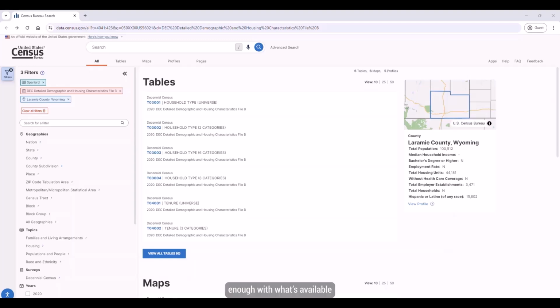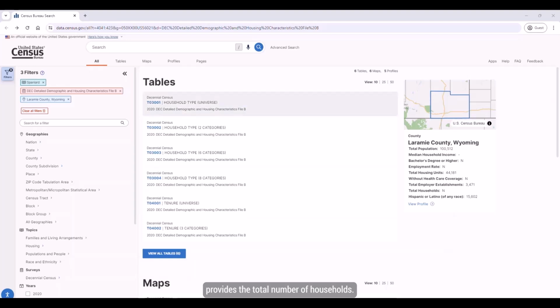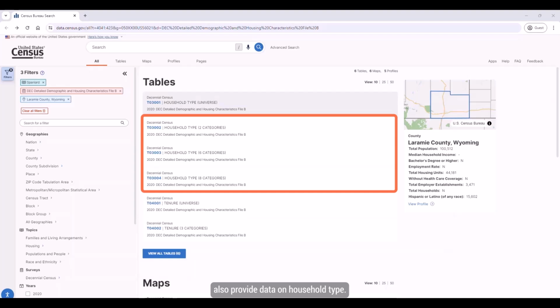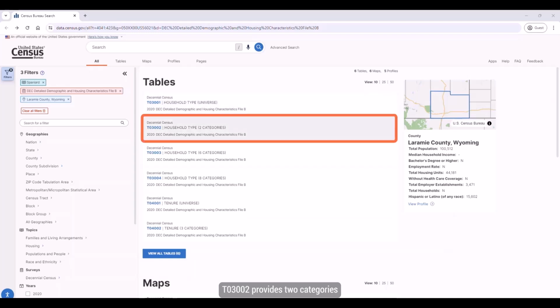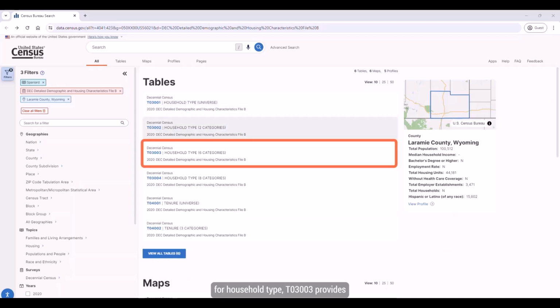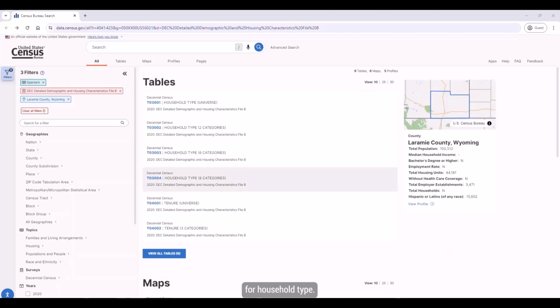I'm familiar enough with what's available from the detailed DHC-B to know that there are 6 tables associated with it. The first one, T03001, provides the total number of households. The 3 subsequent tables also provide data on household type. The difference between these tables is the number of household type categories provided. In addition to the total number of households provided in each of these tables, T03002 provides 2 categories for household type. T03003 provides 6 categories for household type, and T03004 provides 8 categories for household type.